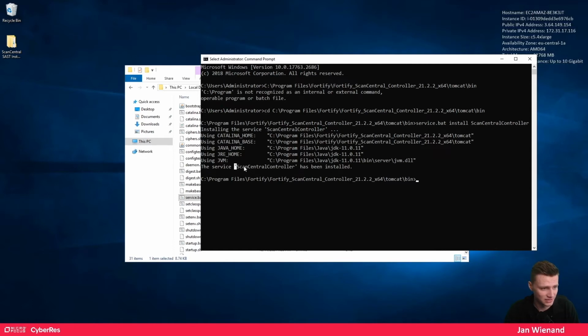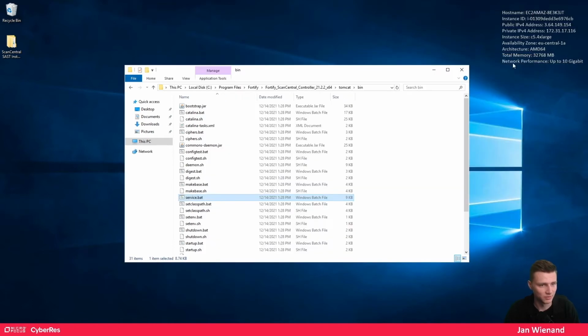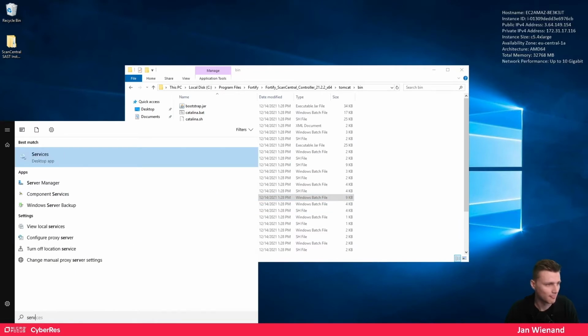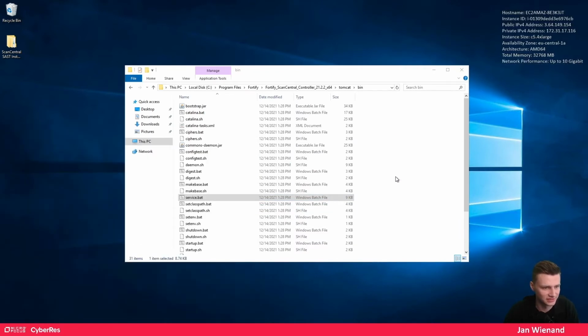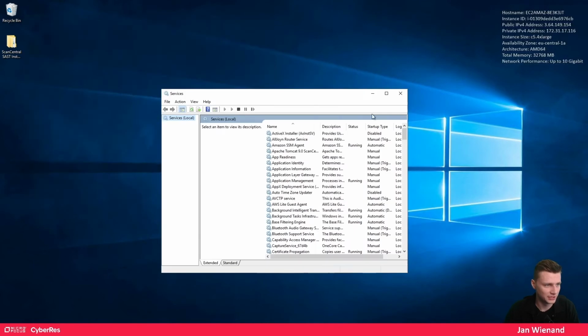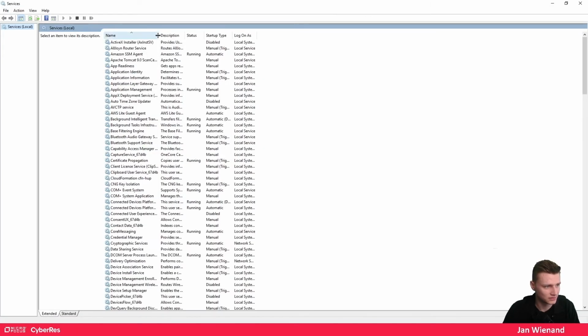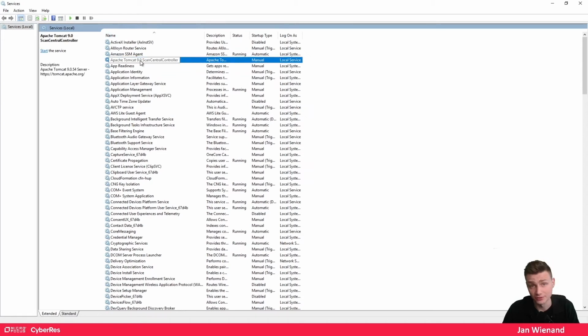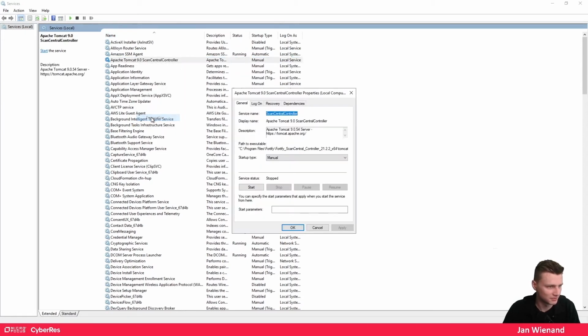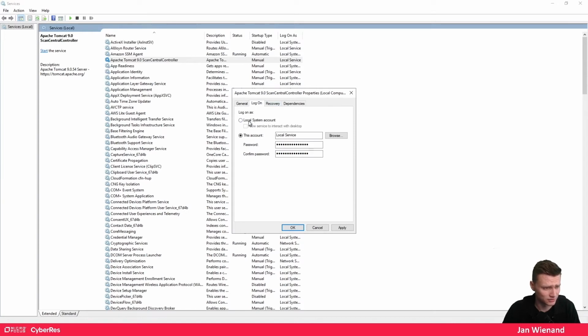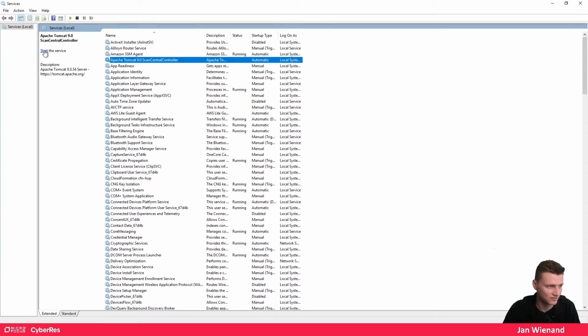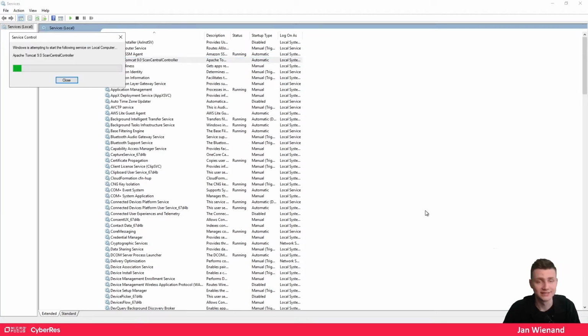And after that, you can see the service has been installed. So we can go to our services and have a look at our services. In this case, we only need to do some small things. As you can see, here's our servers, and we need to click on properties, and we want to make sure, of course, the startup type is automatic, and in our case, we also want to make sure that it can interact with the desktop. So make sure this is on, apply, and after that, we can start the ScanCentral controller.